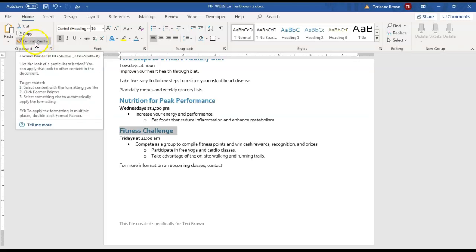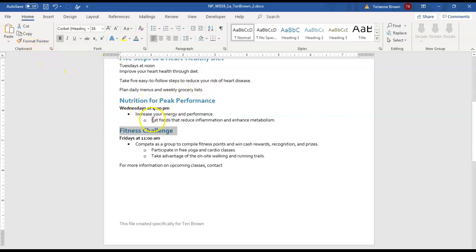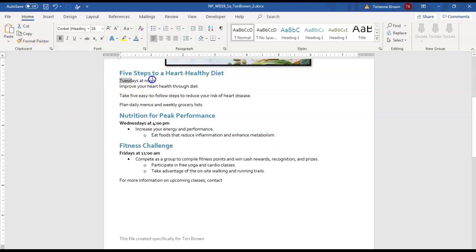Next, on number 8, we're instructed to bold the text Tuesdays at noon. And then I'm going to select it, go to my font group, and then bold. Number 9 then says to format the paragraphs describing the 5 steps to a heart-healthy diet class as follows to match the formatting of the other class descriptions.